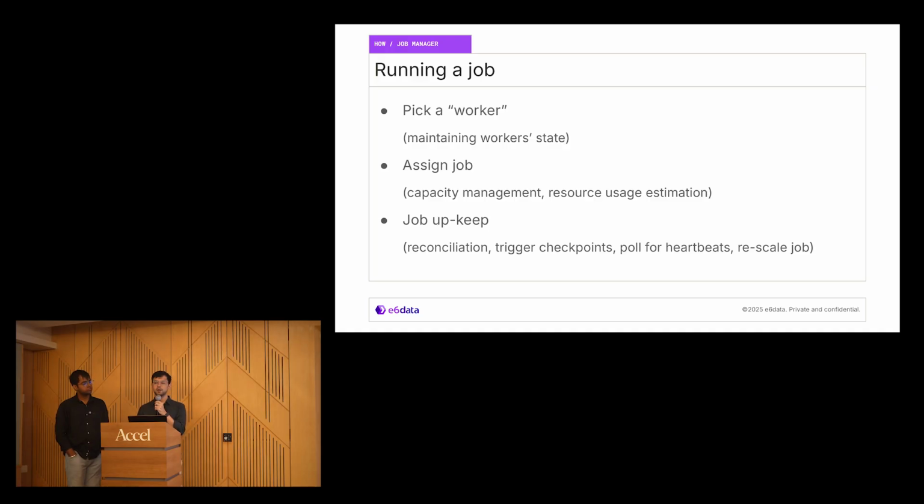So this means you have to have a view of all the workers, so all that state management needs to be there. And then you have to assign this job, and then you have to split it between different workers. So this requires the job management layer to be aware of capacity, and how the resource management is happening at the workers. And then this layer, the job management layer, should also be aware of any reconciliations to be made, any checkpoints to be triggered.